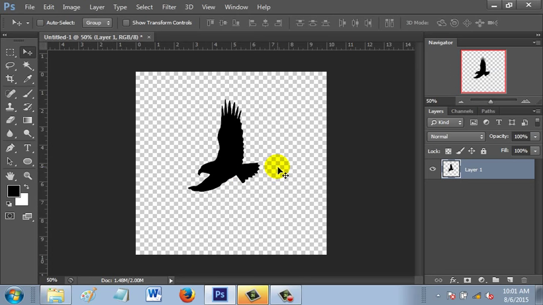So that's how you cut an image using the magic wand tool in Photoshop.